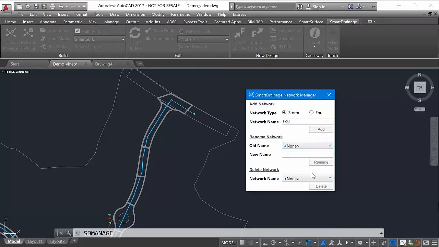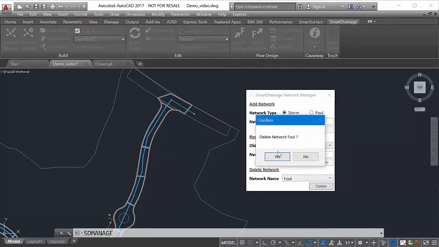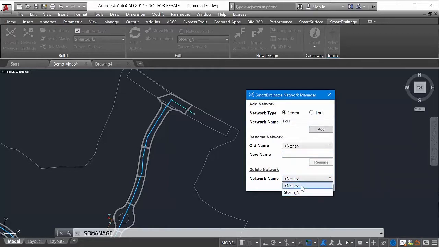While we are in the Network Manager form, let us look at the functionality available. The Delete button removes the flow data for the chosen network and any generated output, such as long sections, while leaving the layout intact. Smart Drainage asks for confirmation before deletion. The Rename button updates the flow data and generated output to the new name. The button is enabled as long as the new name is different from any network names already in the file.